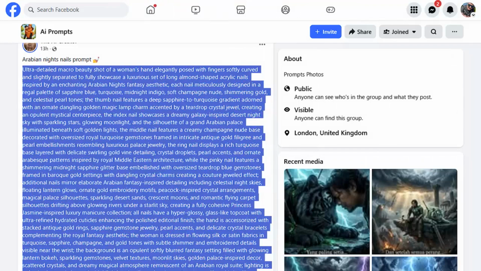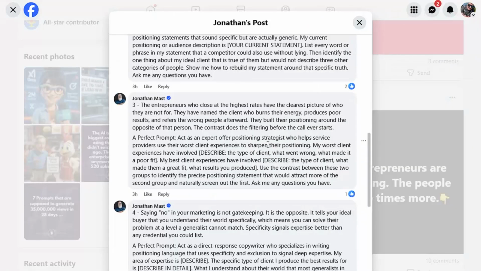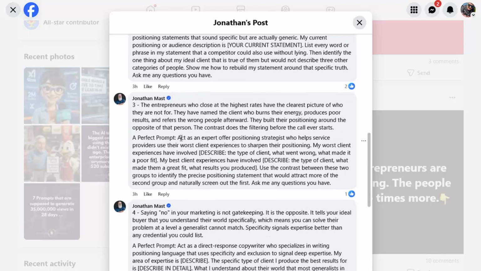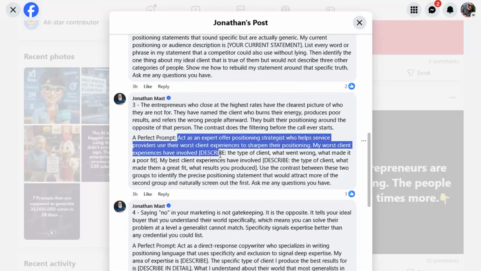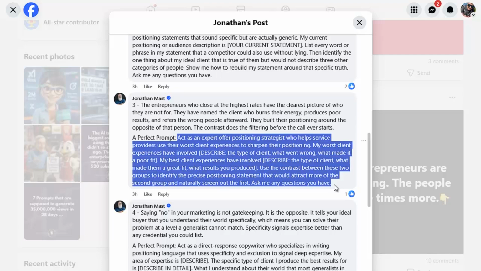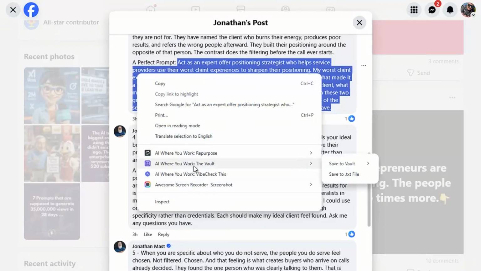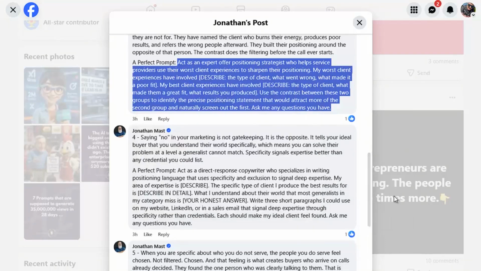Now those are examples from pages, but we can do it in comments as well. So here's one of Jonathan's posts, and this has got some great little prompts for branding. So all I need to do is choose whichever one I want. Let's choose this one, act as an expert offer positioning strategist. Again, simply highlight it. I'll scroll up a little bit, right click, choose the Vault, choose save, and decide where you're going to put it. Let's choose brand for this one.